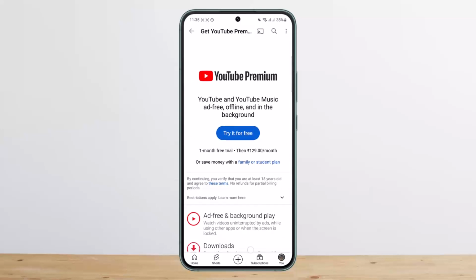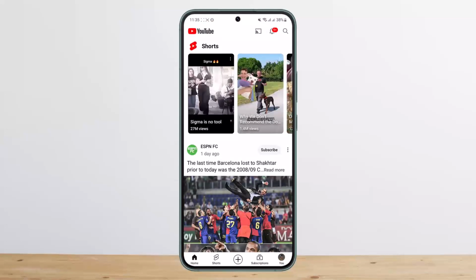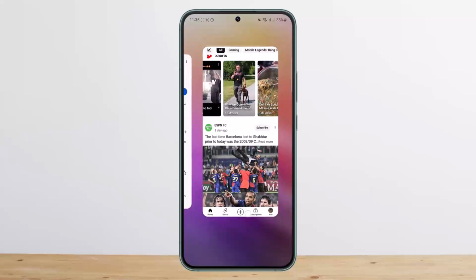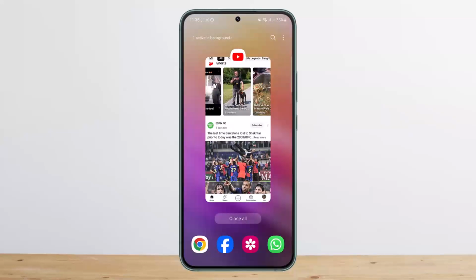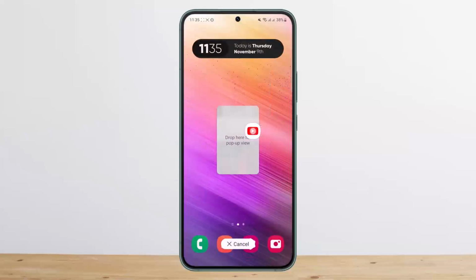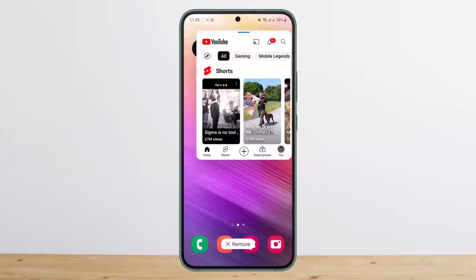Now if you don't want to get YouTube Premium, then this option might work for you. This might be available in most smartphones, but it might not be available in a few older versions of smartphones. What you can do is go to background apps. You can see I have one active in the background, that is only YouTube. Now tap and hold on that particular option, and you can see Drop here for pop-up preview. You can simply drop it here, and you can see now it's played in the background.